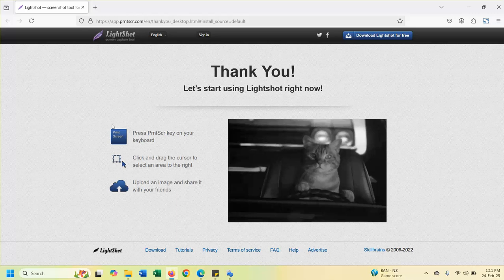Finally, Lightshot is an extremely useful tool to quickly take screenshots, especially for software testers, education, and content creators.